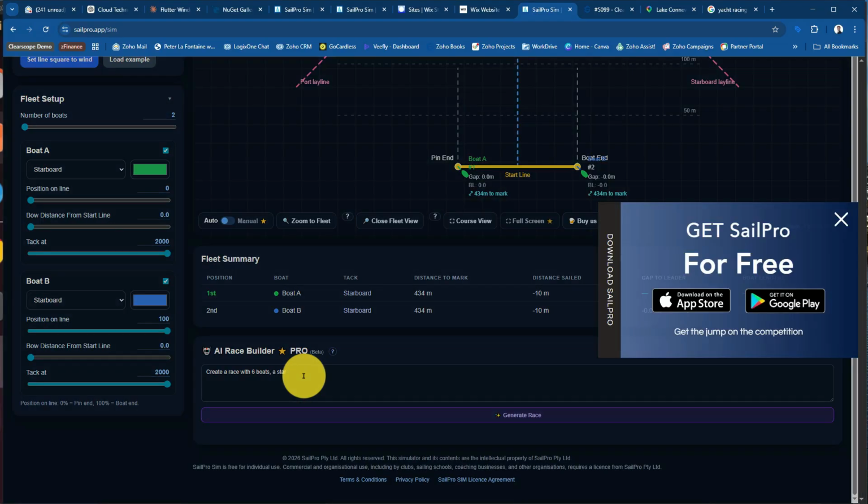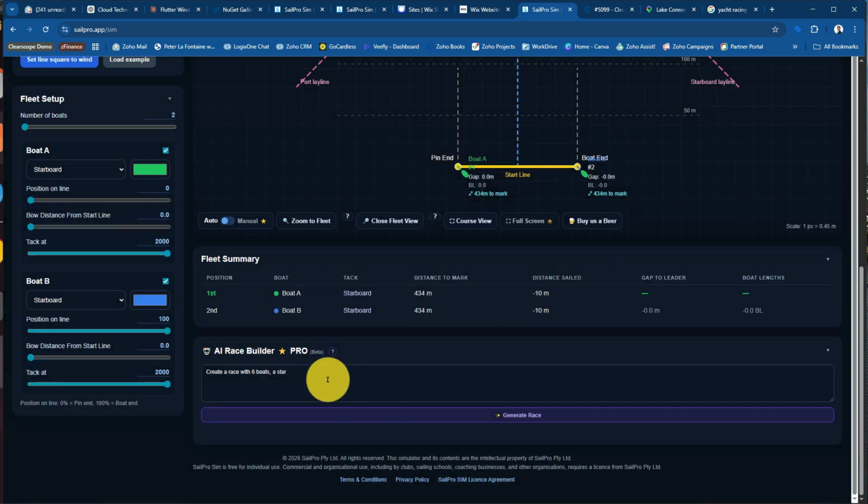120 meters start line. First mark is 1,000 meters. All boats start on starboard. Mark is offset by 20 meters.